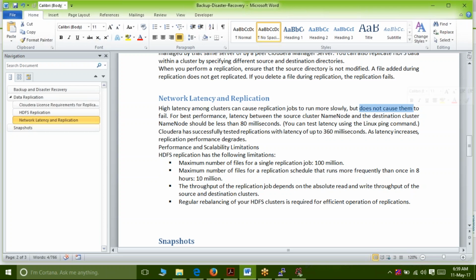But it does not cause them to fail. For best performance, latency between the source cluster name node and the destination cluster name node should be less than 80 milliseconds. I hope you are getting the point here, friends. Of course, it is the responsibility of the system admin to ensure that the latency between the source and the destination cluster's name node is less than 80 milliseconds.